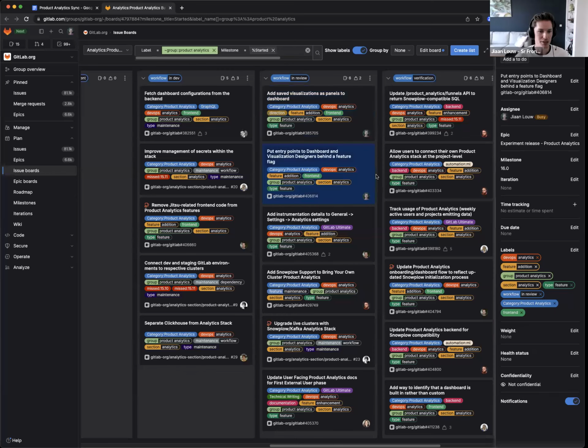The next one is to put an entry point to the dashboard and the visualization designer behind a feature flag. So what this is doing is hiding all of the editing and creating of dashboards and visualizations behind a feature flag, because we don't want to ship that as part of the first customer preview release. So that's also in review. Hopefully that gets merged soon.